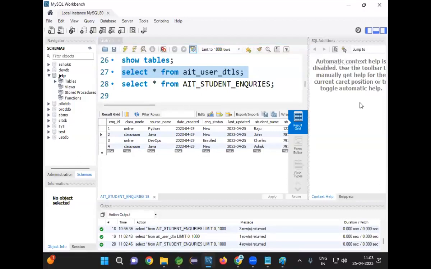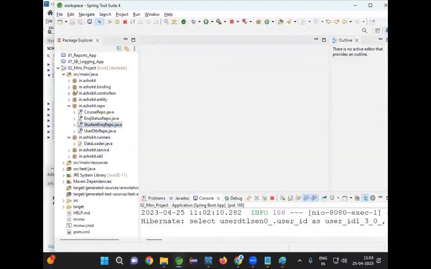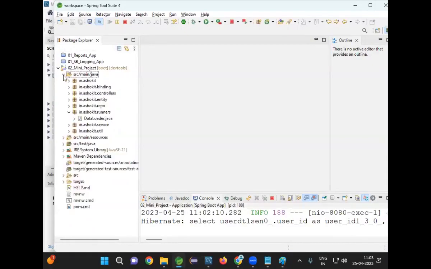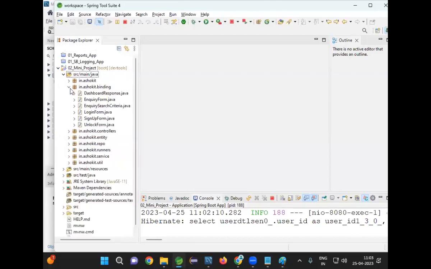Sir, in the service method you use forEach. Can we use maps instead? We can use that also. Anything is fine.